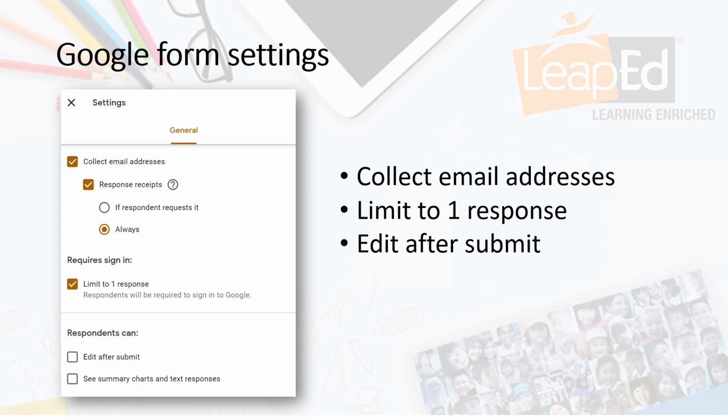Now, in order to do the feedback properly, I need to collect email addresses. I also need response receipts. I also want to require sign-in because I don't want my participants to do this quiz more than once. And I do not want them to edit after they submit. I want to know what their first reactions were to the questions. I don't want them to see what other students in the class or other participants in the class have done.